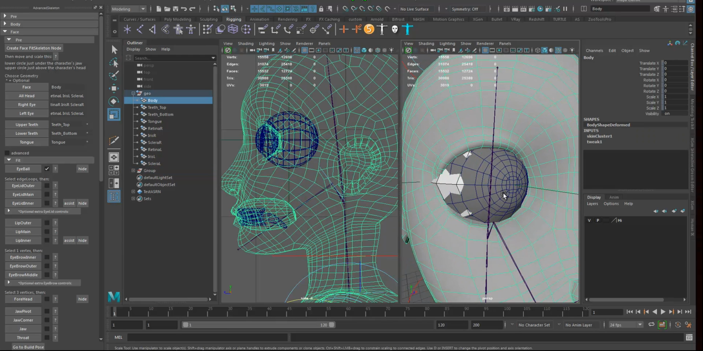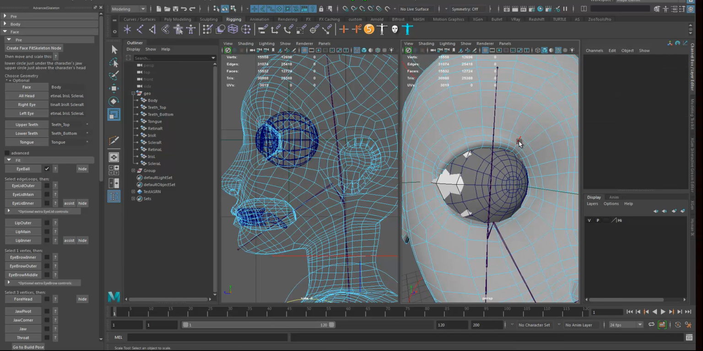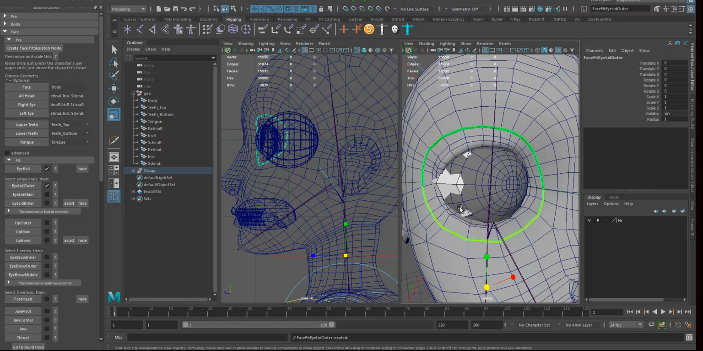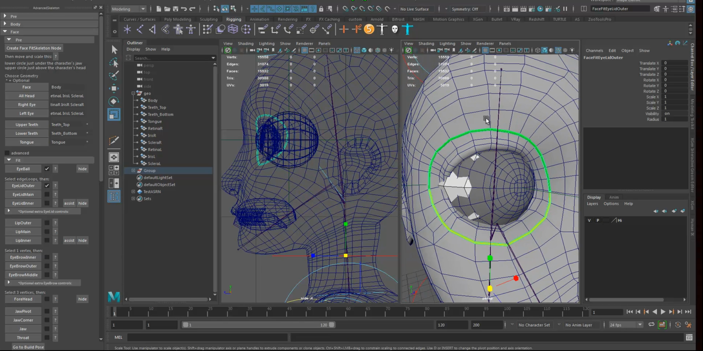Now when it comes to the geometry on the face here, there isn't a lot around the eyes. You could be a little bit to your benefit to have more, but I'm just going to see if I can make it work. Eyelid outer. And as I do this, there it is. There seemed to be a slight hesitation or a lag.